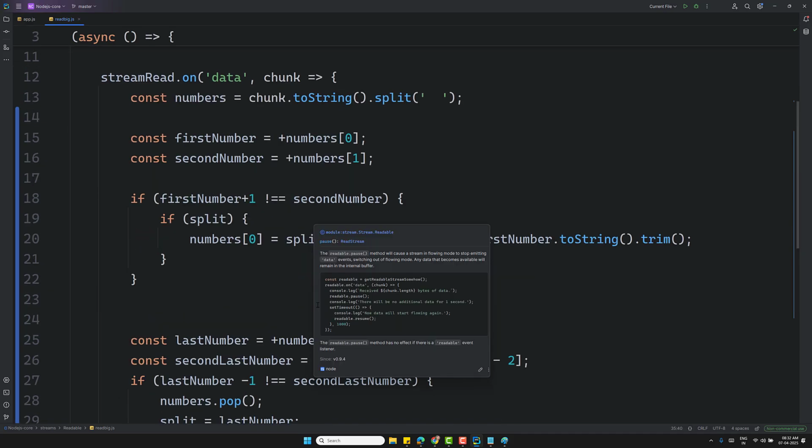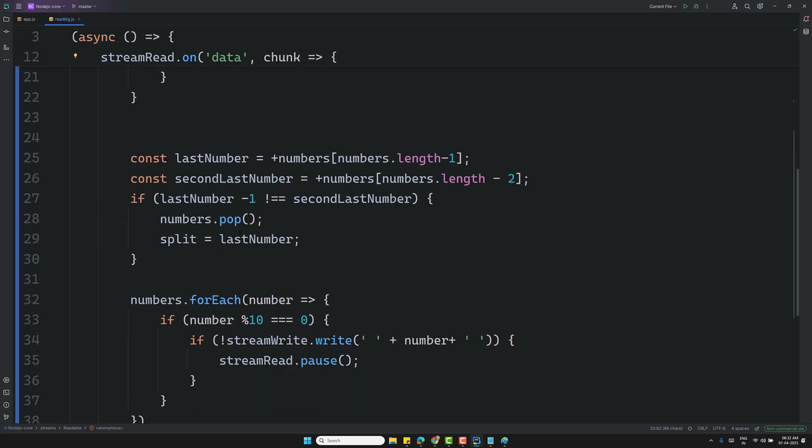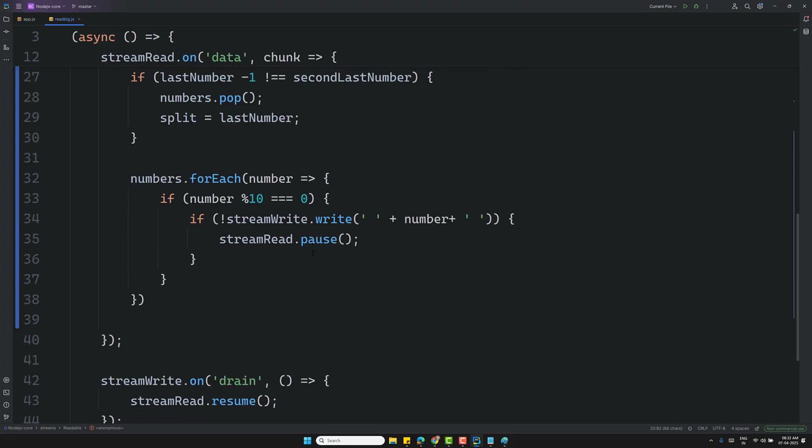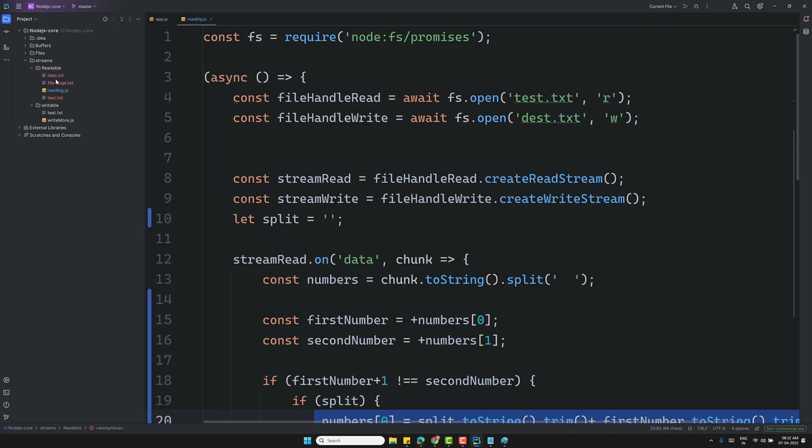So now what we are doing is taking the first number and adding it if split is there, and we are removing that from the last number. That's it. Now let's check it. I am using test.txt, and let's check the output. Let's go into this one, say the git repair markers folder, and try to check it.